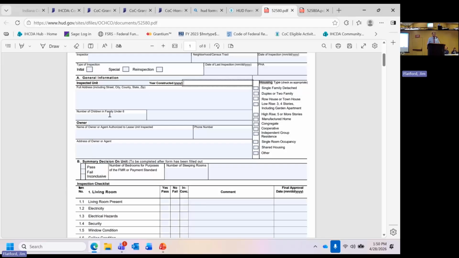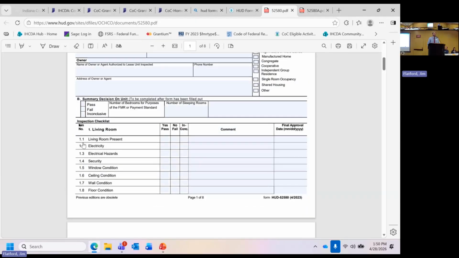We also have people not put a 0 in the column of number of children under age 6. That again ties to lead-based paint for tenant-based rental assistance. And then you've done a great HQS inspection and you've gone through all 9 pages, but you failed to go back and put pass, fail, or inconclusive. So if a compliance monitor sees that, then that might be a concern or finding, depending on how frequently it's occurring in the client files. So those are just 3 reminders.